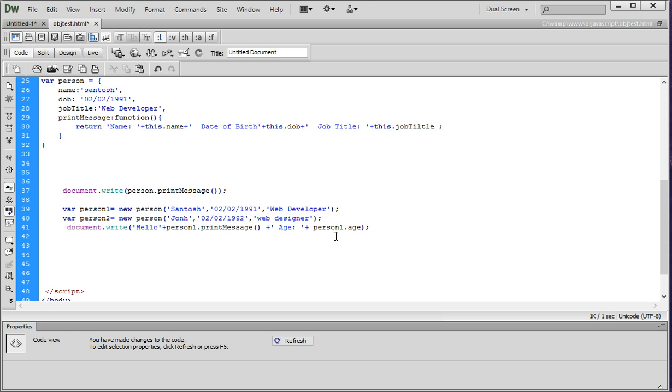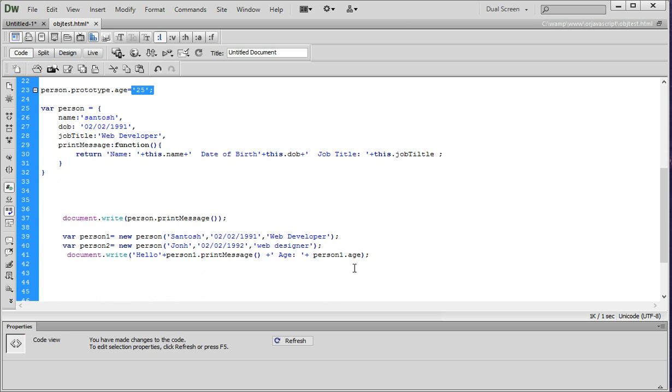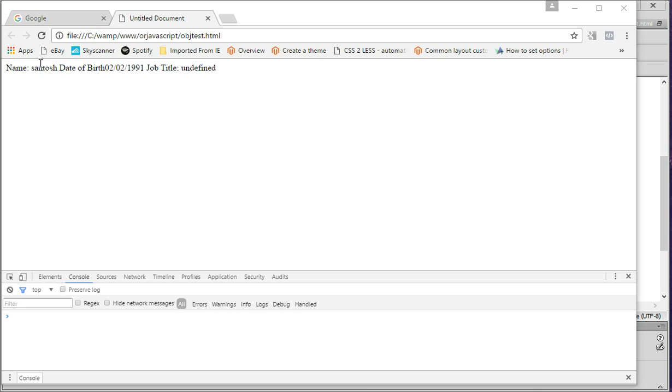So what I have done here is added a new property, a new attribute, whatever you want to call it, or new value within this constructor function, and called it here as person.age. Can you see it is 25? It says 25. So this is 25 for now. It should print 25 there. Let's see what it does.